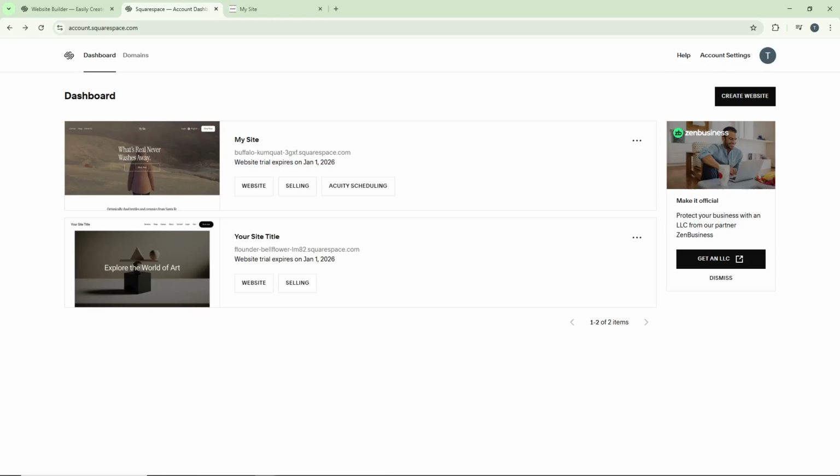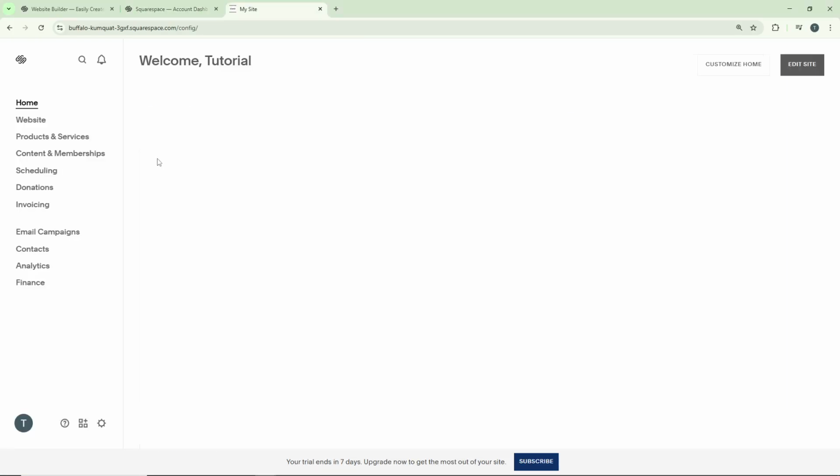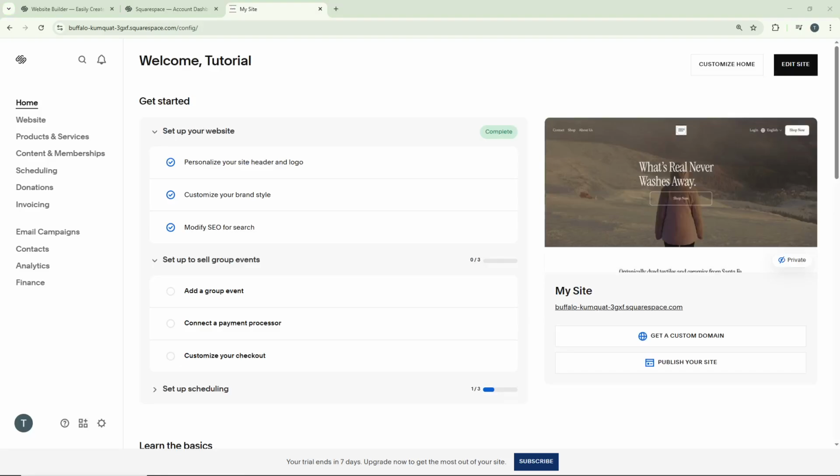Now, from your dashboard, you'll see all the websites you manage. Simply click on the specific website where you want to change the logo color on certain pages. This takes you into that site's editing interface where you can make all your customizations.